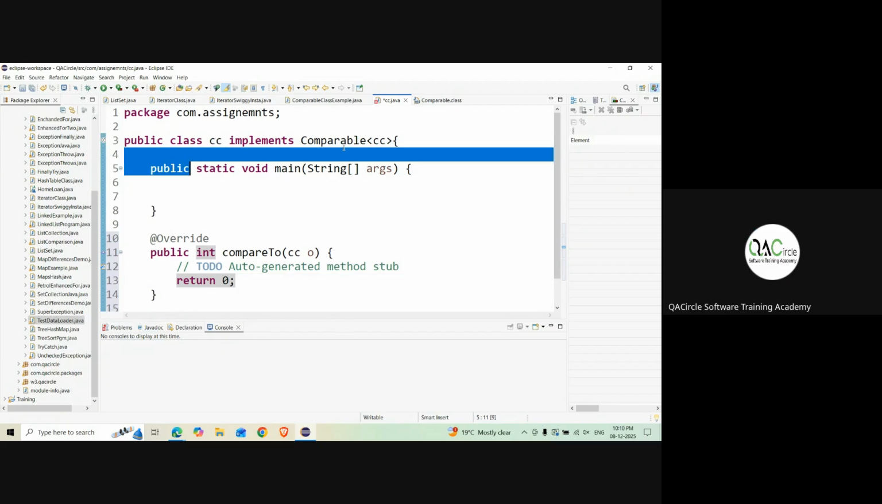We basically use it for sorting. What sorting? We will see in a second. So naturally, what exactly is used for sorting? Set. Which specific set is used for sorting? Tree set. Correct.